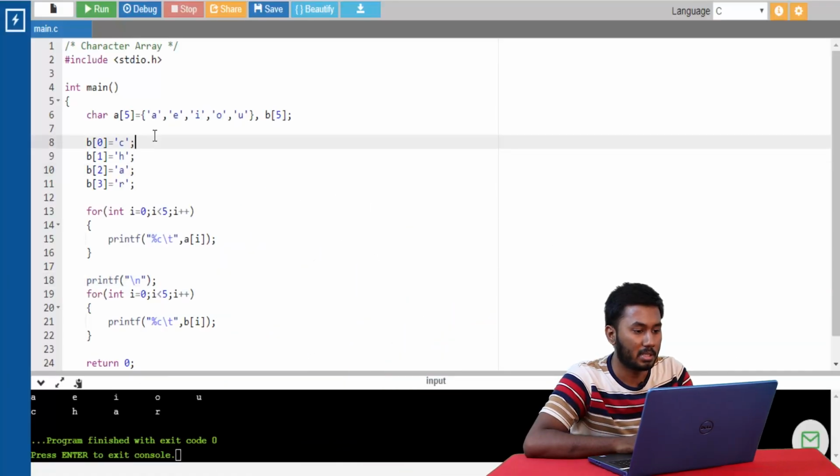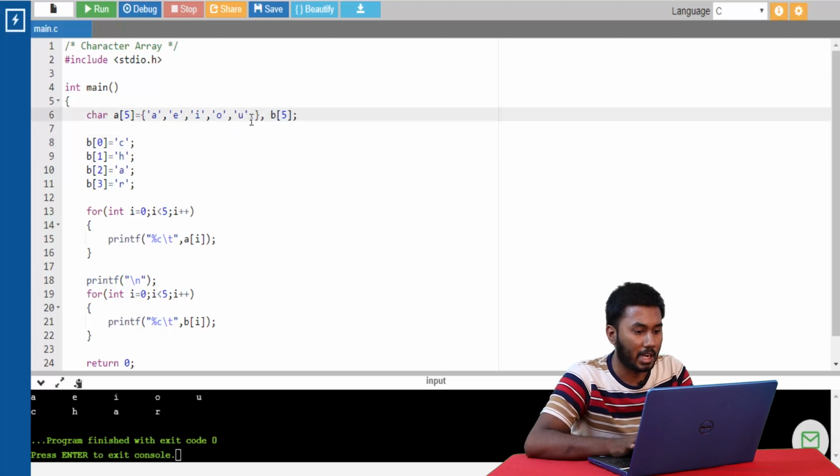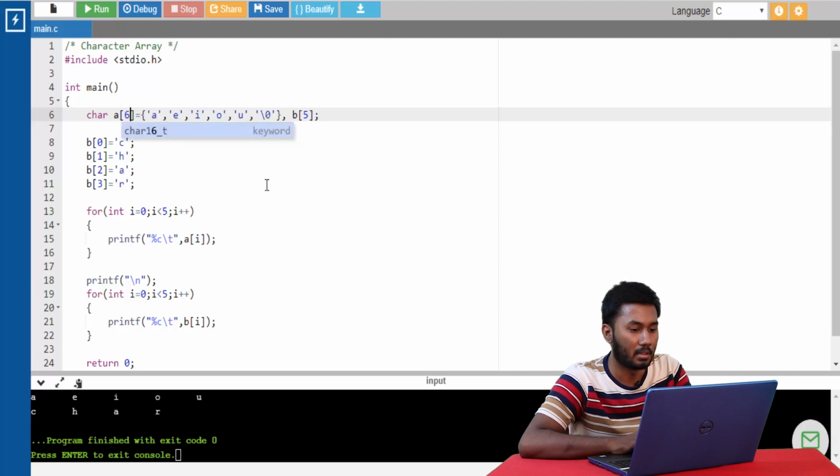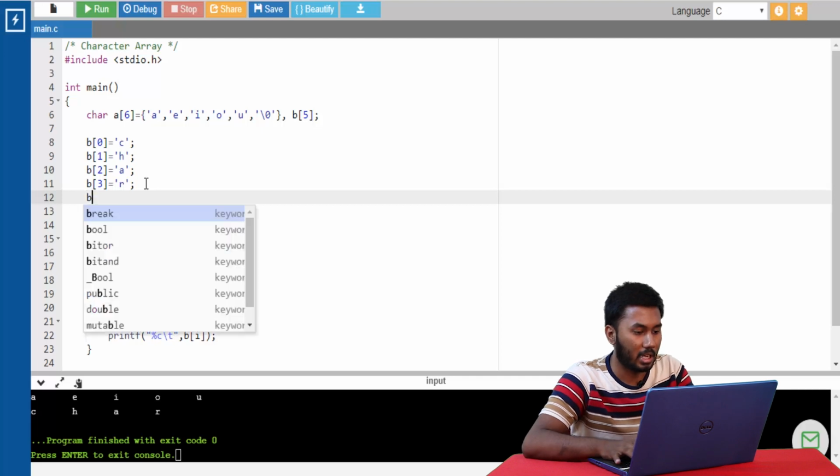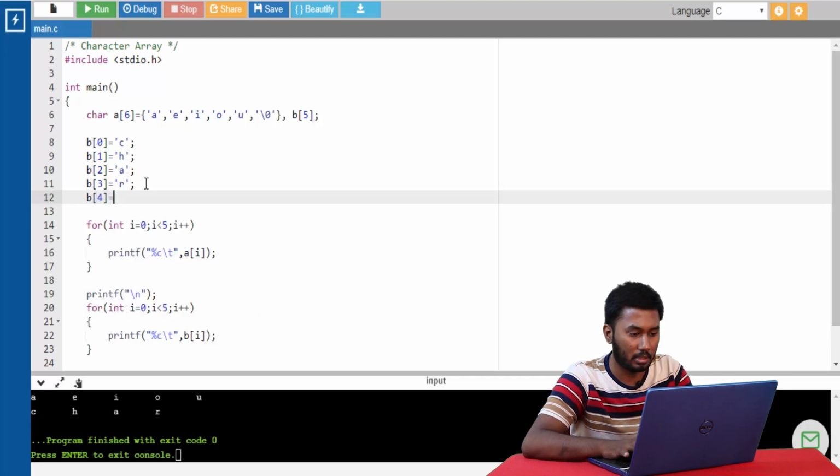In the previous program we had defined a character array. In order to make a character array into a string, we need to include the null character as a value in the character array. So let's go ahead and do that. Since the character array A has a size of 5, I'm increasing the size to 6. And now in order to make the character array B a string, I'm including the null character here.